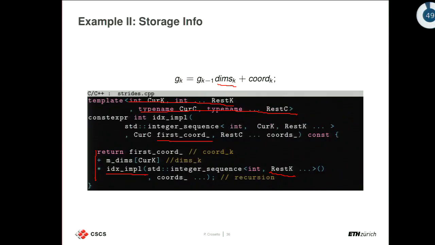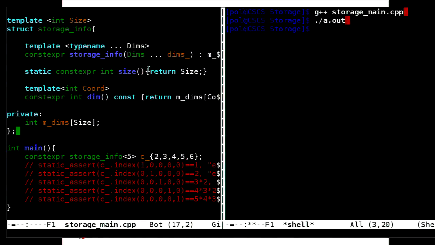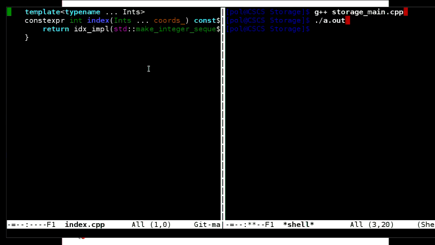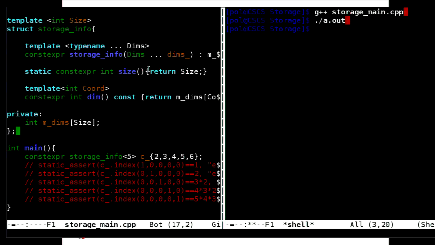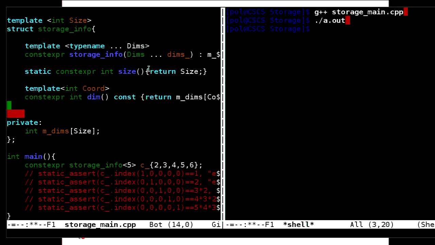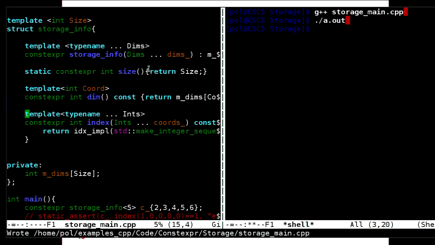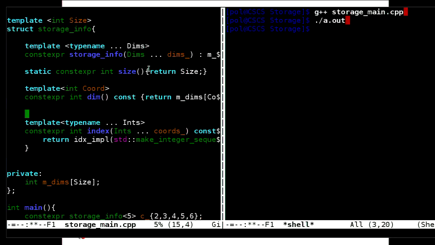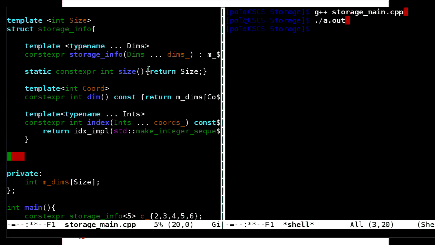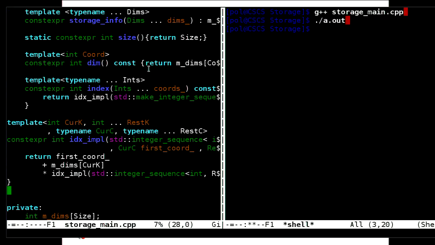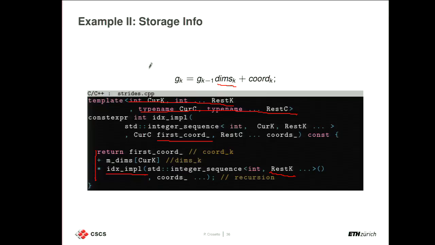So we can add these two to our example. Index, this is the one which was in the previous slide, and strides. So let me put it here. Now we have implemented the recursive part, this formula.